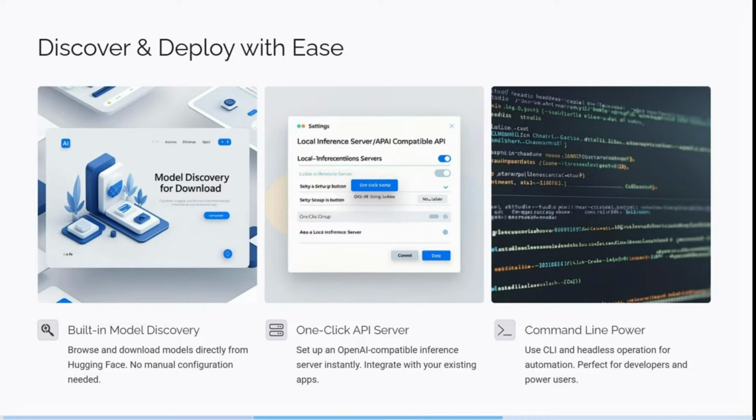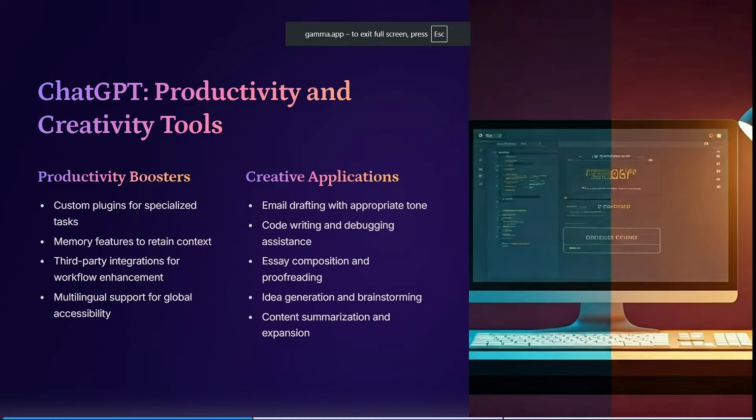And it has a command line power. So you can actually use CLI and headless operations for automation. It's perfect for developers and power users.